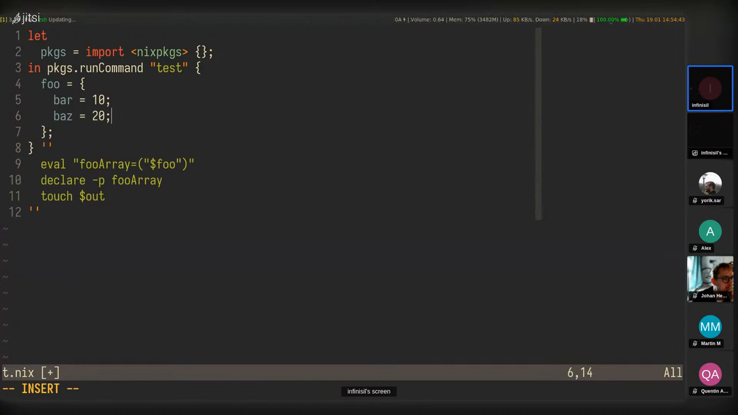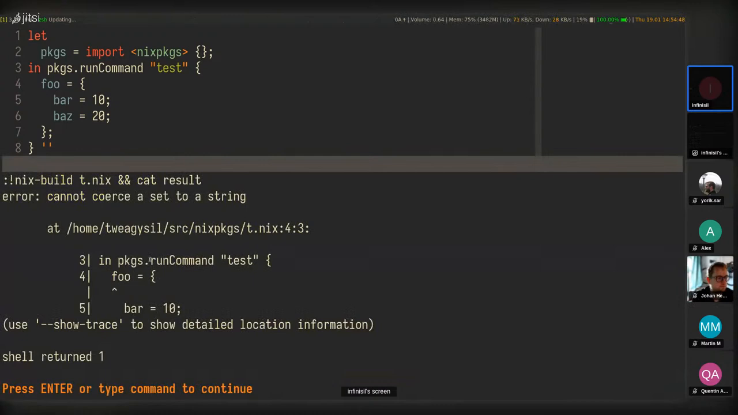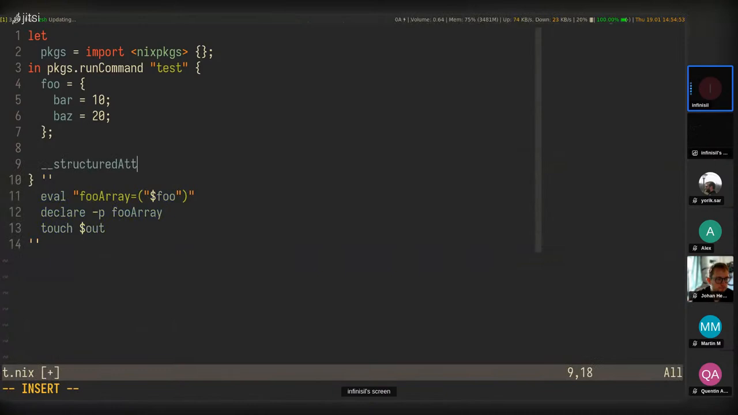So this is where structuredAttrs comes in. We can do structuredAttrs equals true. Well, this won't work just like this, but what structuredAttrs does is serialize all of the variables we pass here as JSON. It's going to put all of those into a JSON file, which you can then inspect in the build. So the JSON string is put into the attrs.json file, I believe. So let's just cat that to out.